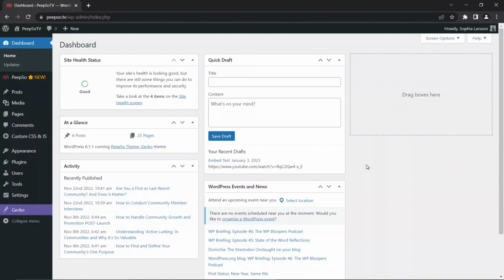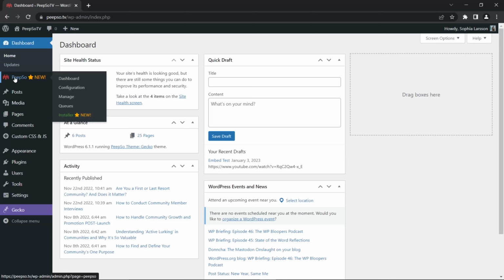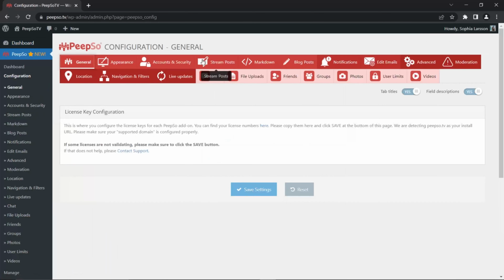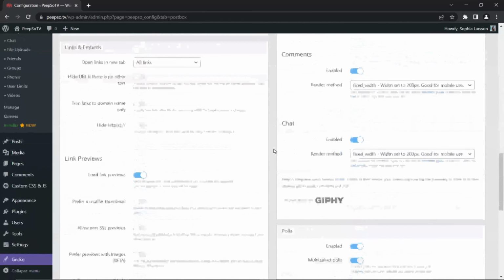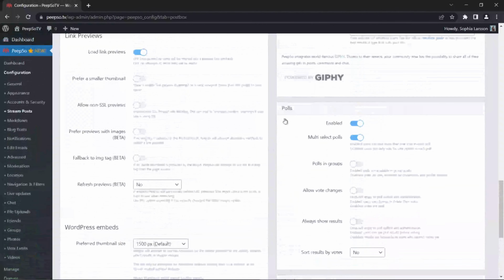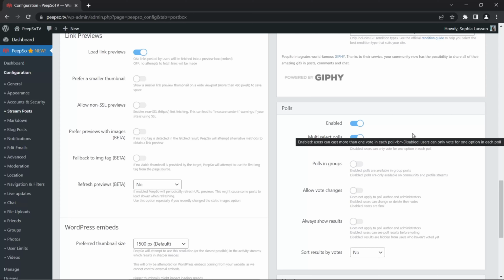Let's start from the WordPress dashboard, our usual location for all the configuration in WordPress and related plugins. So after PeepSo is installed, go to PeepSo configuration and then navigate to stream posts. Scroll all the way down until you find the polls option. Enabled and multi-select polls will be enabled by default.